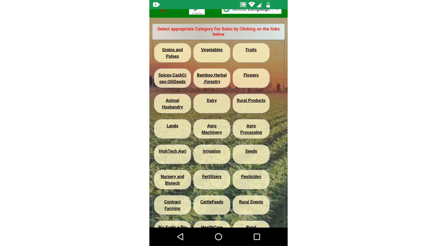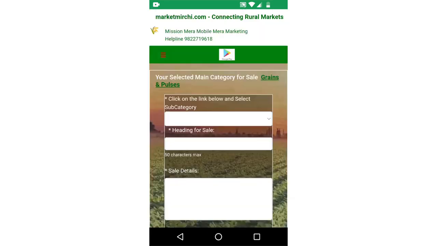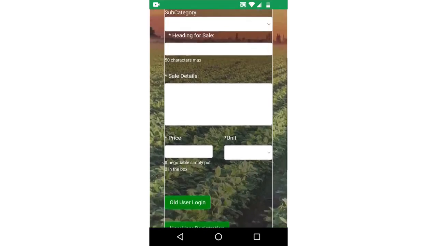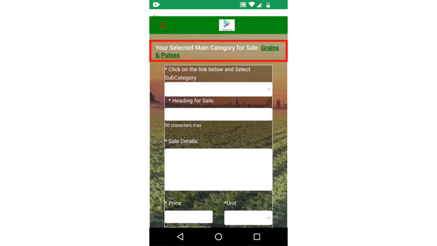Next step is very important. Carefully select the correct category for the products you want to sell. It is because immediately after posting the ad, you will see a call list. This call list has the contact number of buyers from the category you chose. For example, I will select the grains and pulses category to sell maize. A new page with the title Your selected main category for sale grains and pulses opens up.